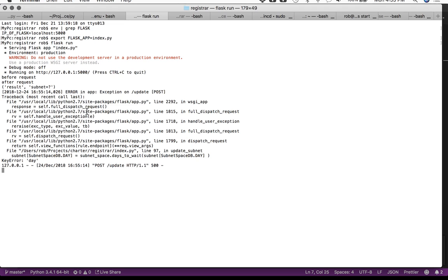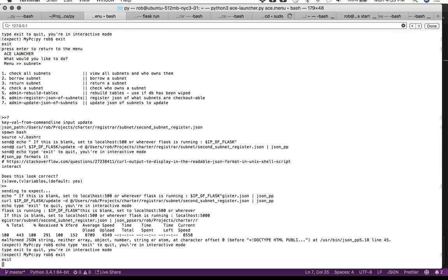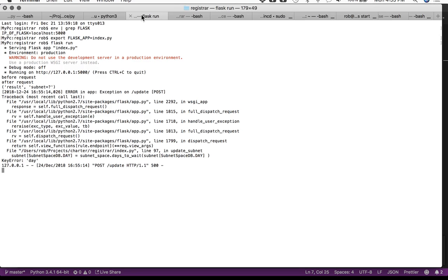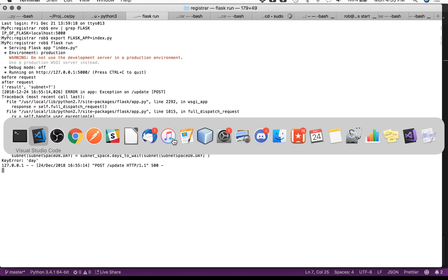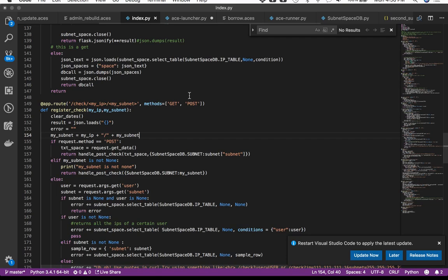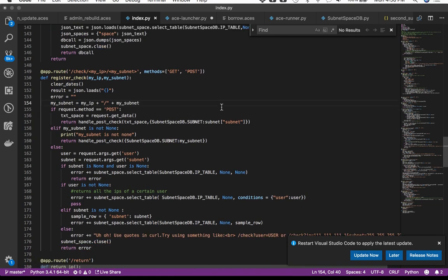Oh, I know what we can do. So basically, it's trying to copy each thing and update it. I'm not quite sure why there's a key error of day. Okay, I do know why there's an error. It's because line 97 of my index is off. I'm gonna go ahead and fix it because I want this to be a long video.